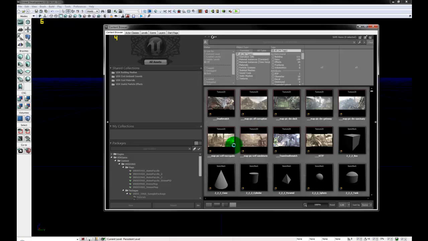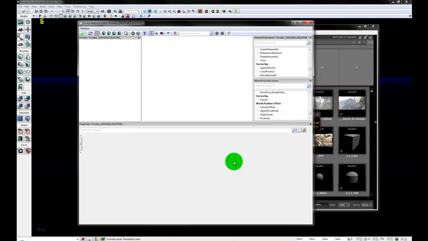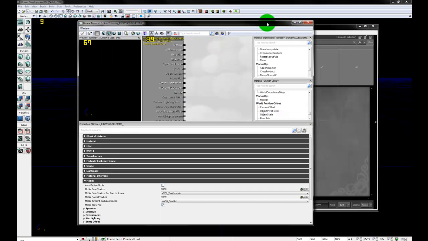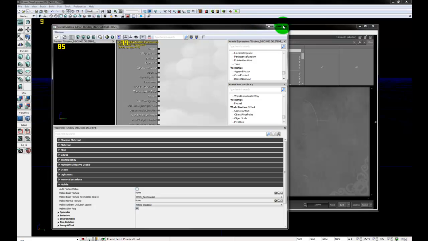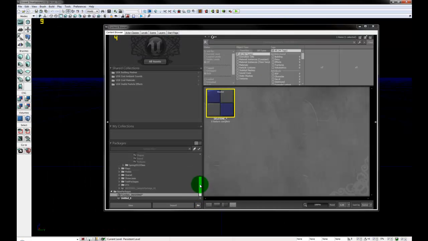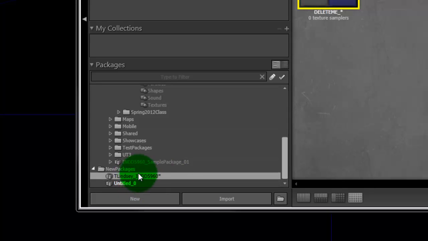Let's make the package. So this is the material delete me. They went ahead and automatically opened it for me. I'm going to close that because I don't really care about it right now. So right there, you'll see the new package, T. Lindsay, INDD 5960. You'll be able to start dragging in your own assets right into this package.